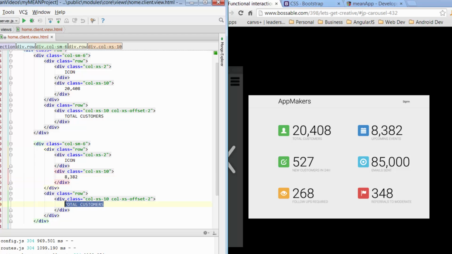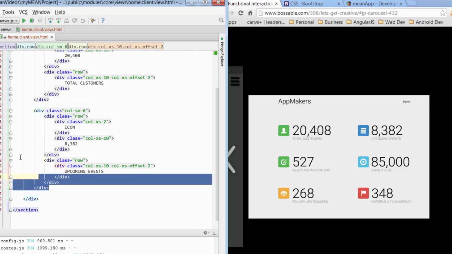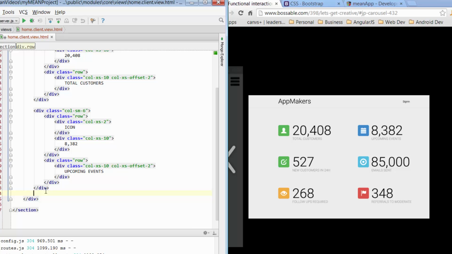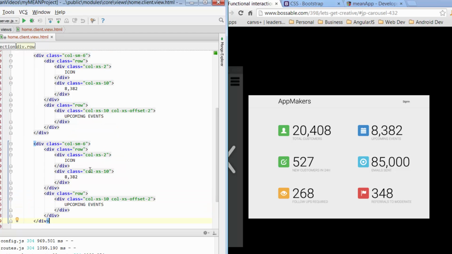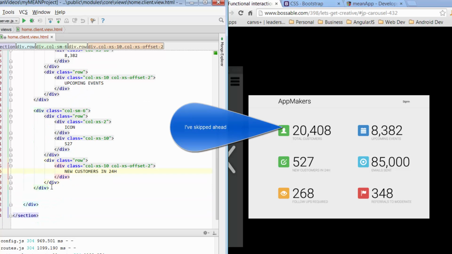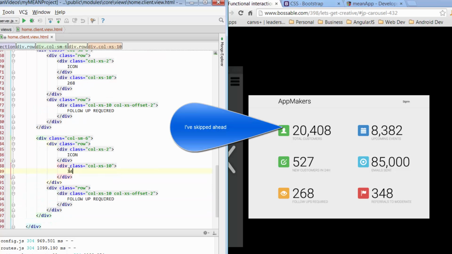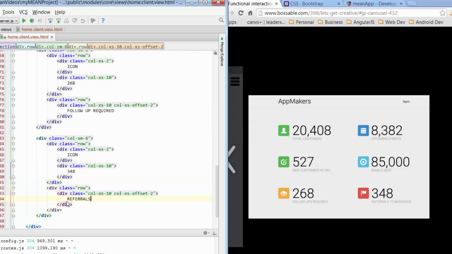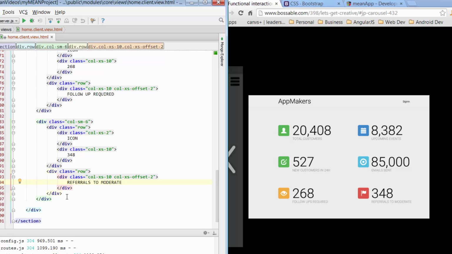So 8,382, and this one is coming events. So copy it again. 527, and this one is new customers in 24 hours, and we want 348 referrals to moderate.